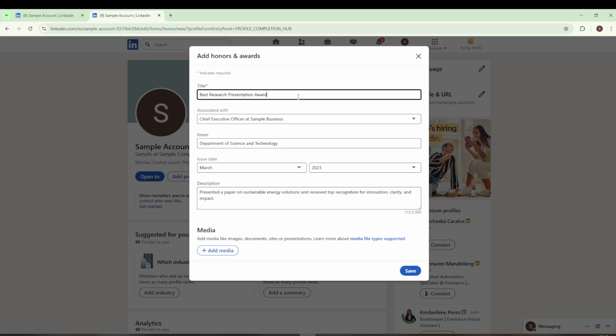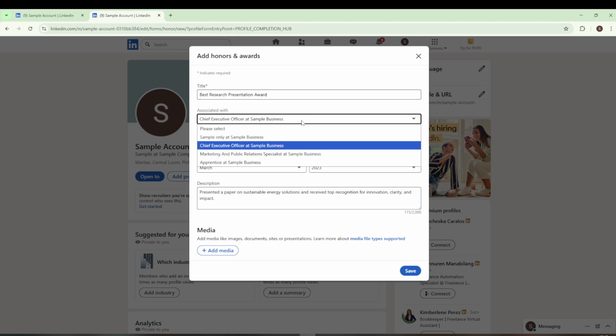Next, under Associated With, you'll notice a drop-down list. Here you can pick the company or organization you were with when you received this honor. Proceed to the Issuer field. This is where you type in the name of the institution that presented you with the award. Recall as best you can, as accuracy here strengthens your profile's authenticity.